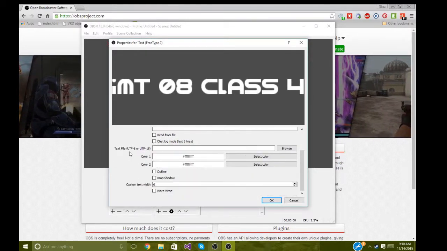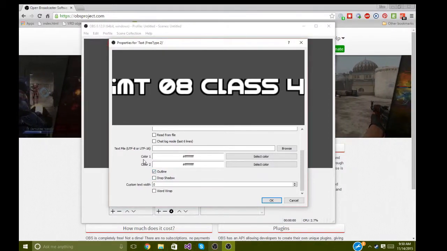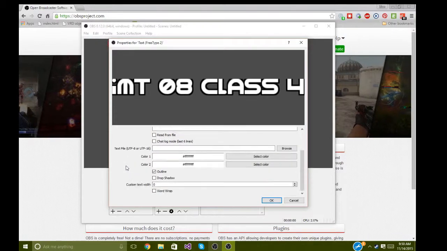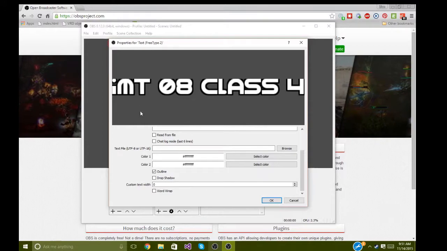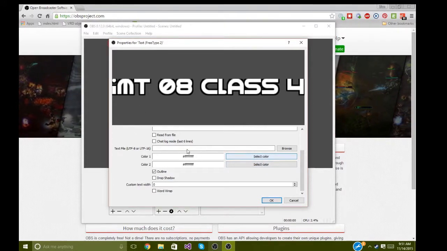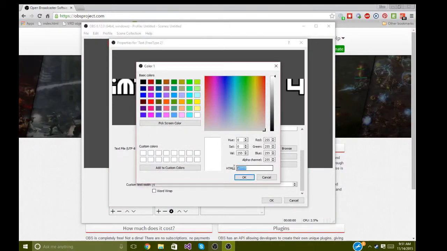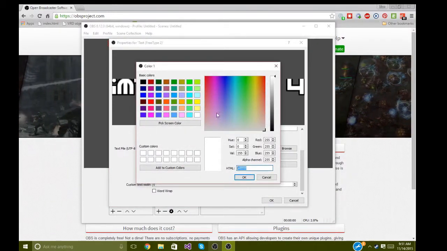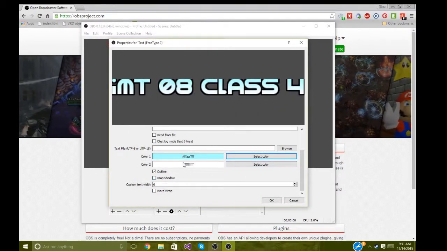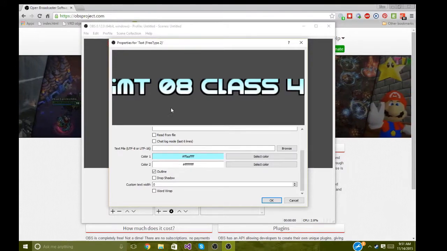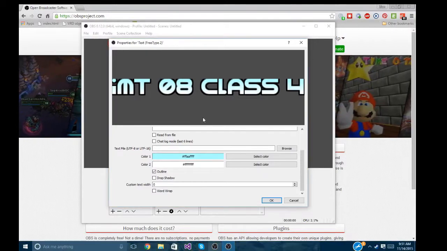There you go. You could also do an outline, which I highly, highly recommend. If you're going to display text, always do an outline. You can also do color 1 and color 2. So if you look, this is equal to this color here. So we can do a light blue here, and you see it'll fade from white. You see the white here, and then it'll fade to light blue. So that's kind of cool.